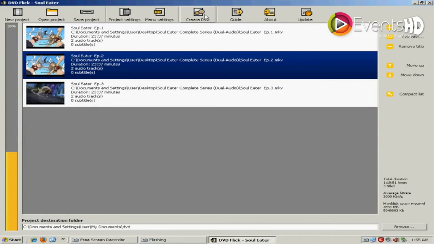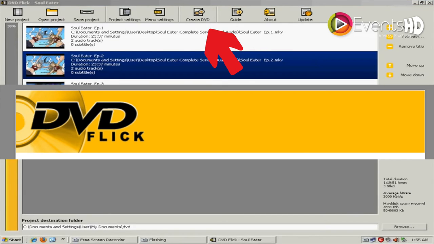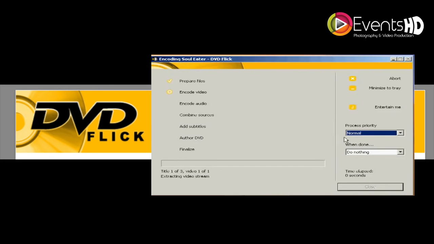Now you're ready to create the DVD. Make sure you have a blank DVD loaded in your burner. Click Create DVD. Follow the few on-screen prompts. The encoding and burning process may take a bit of time. It will depend on the speed of your computer, so please just be patient.